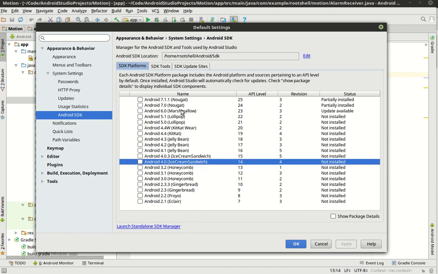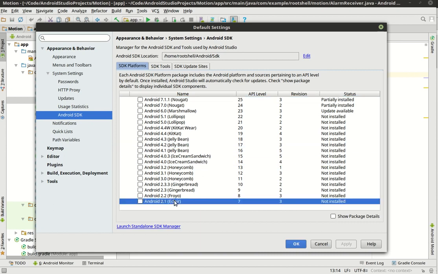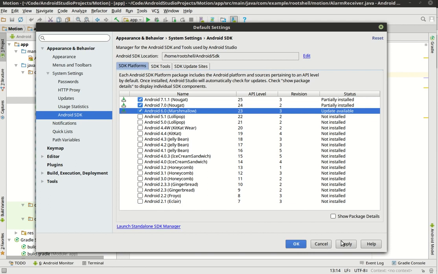But you understand what I'm saying. For learning, go with the newest. For production, go with the middle of the road. Typically, unless you're doing some legacy work, you don't really mess around with the older ones. So you're going to want to check off a couple of these and just hit apply.